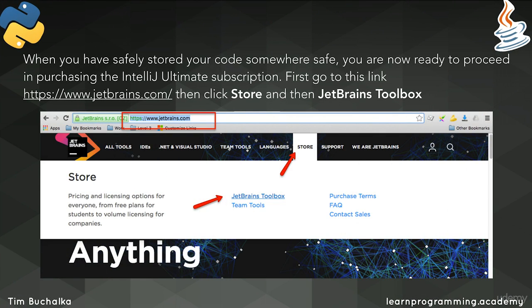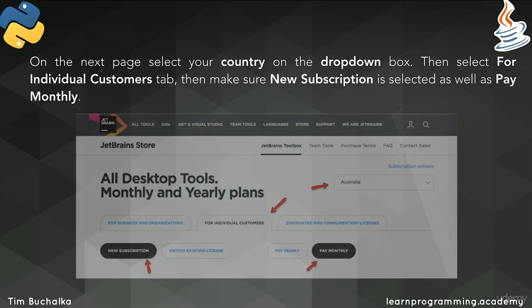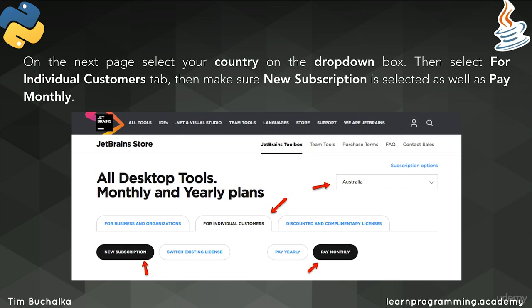So the next thing you need to do is proceed to the jetbrains.com website. Go to jetbrains.com, and once you get there, click on the Store option and then JetBrains Toolbox, as you can see highlighted on the screen. Once that pops up, you'll need to select your country in the drop-down box, then select for individual customers, then make sure new subscription is selected as well as pay monthly. But don't worry, this is going to be free, and I'll show you how to do that as we proceed.